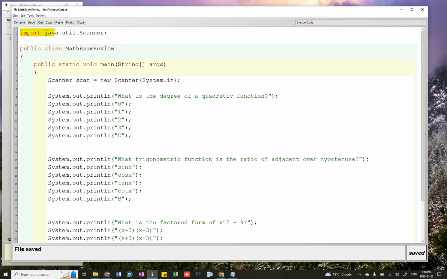So don't forget about this Scanner class that we're importing. That allows the user to input data through the keyboard. And I just have one main method inside a class called Math Exam Review. And I have a little quiz here. My first question is, what is the degree of a quadratic function? And hopefully you know from math class that the answer is 2. Okay, and I've got 2 more questions below.